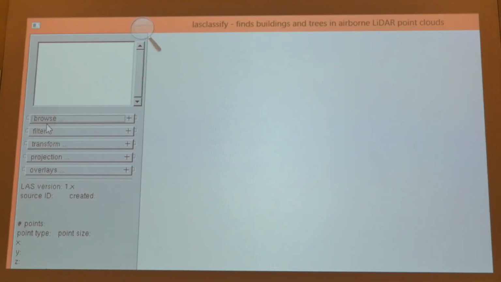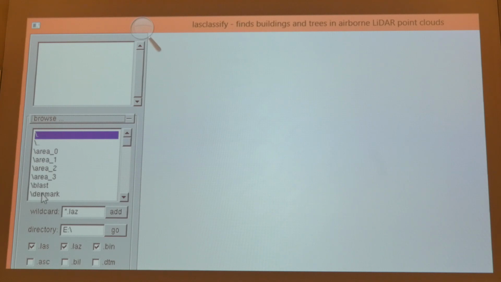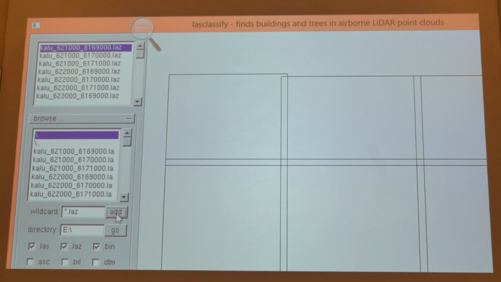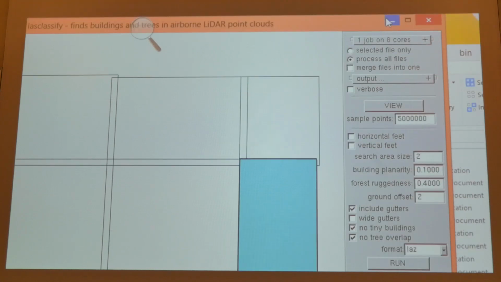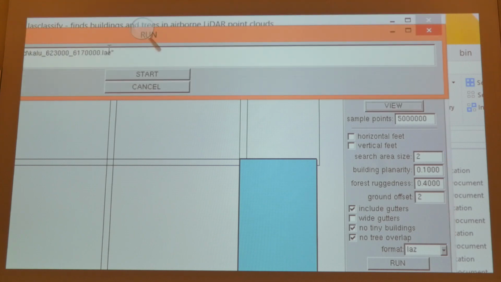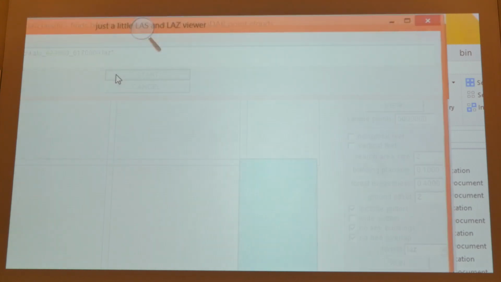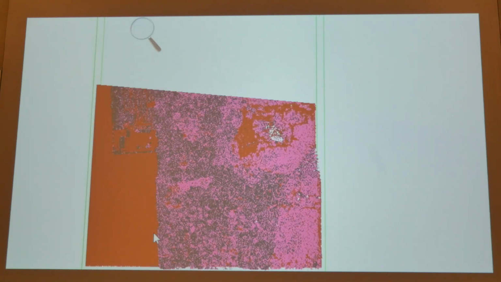Again, browse, browse. And now we start from the denoised and ground points. But before we do anything, we should have a look that, hopefully, we have better ground classification now. Knock on wood. Selected file only, and I start the viewer on the same file where we had this horrible ground classification before. Does look a lot better.